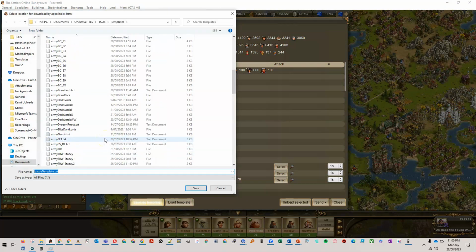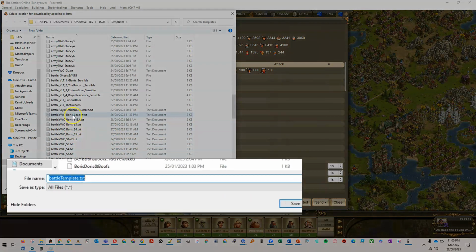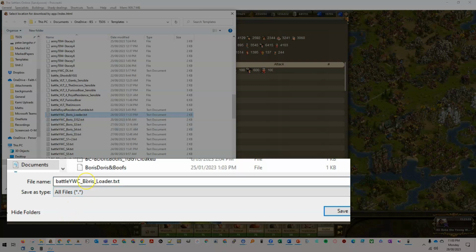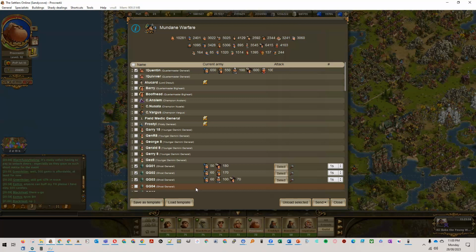Because I started mine with armies, I'm going to save it as an army, and instead of calling it my Boris loader, I am going to call it my 3 Ghost Generals loader. Whether you've got the .txt or not on the end doesn't make any difference to the file. So I'm going to get rid of it because I want to. It just makes things easier in a minute. So I'm going to save that, and close this for now.